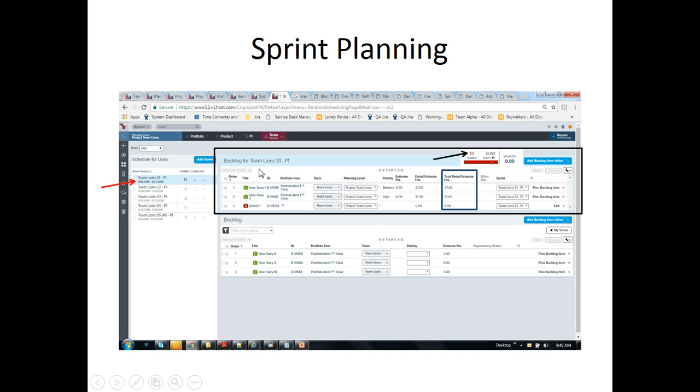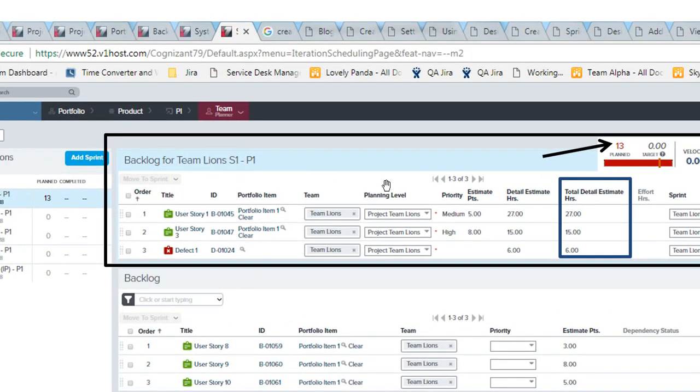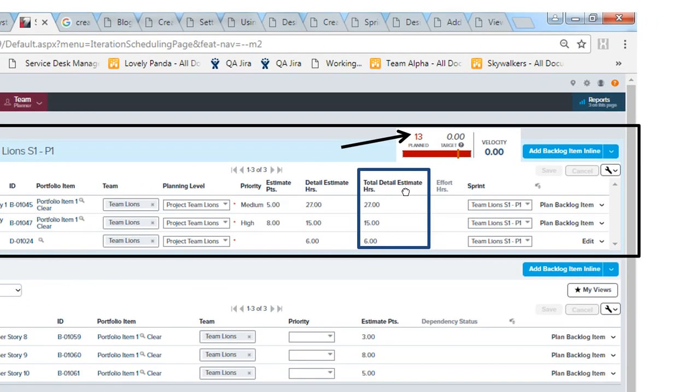Selecting this section on the left frame shows the sprint backlog for Lions sprint 1. Observe all the information that is available here. Let me zoom. This is the backlog for Team Lions of sprint 1. This shows that the sprint is planned for 13 story points.